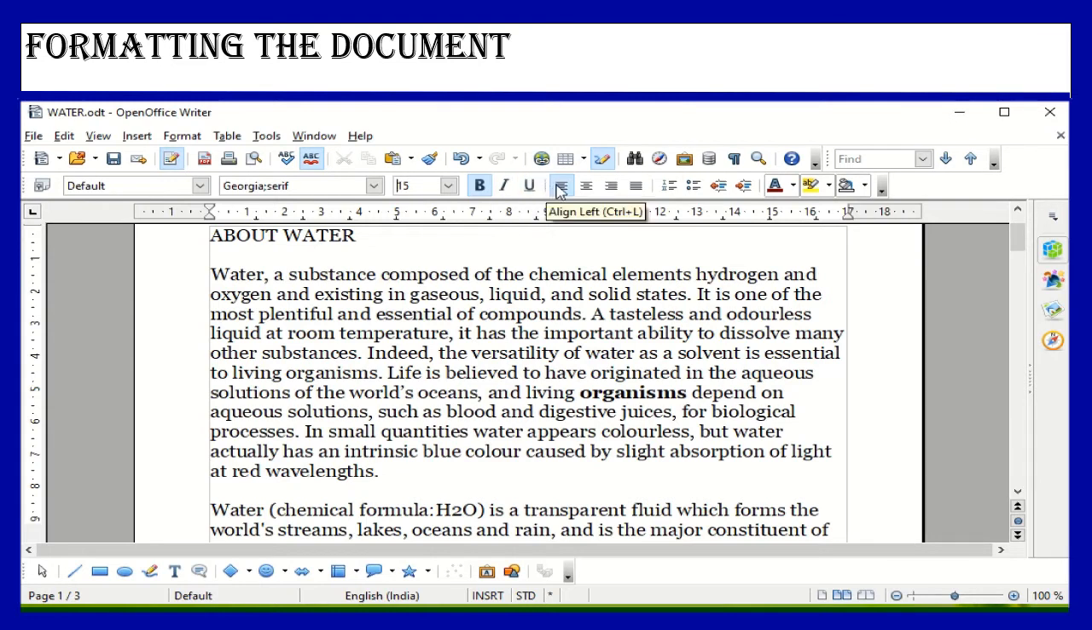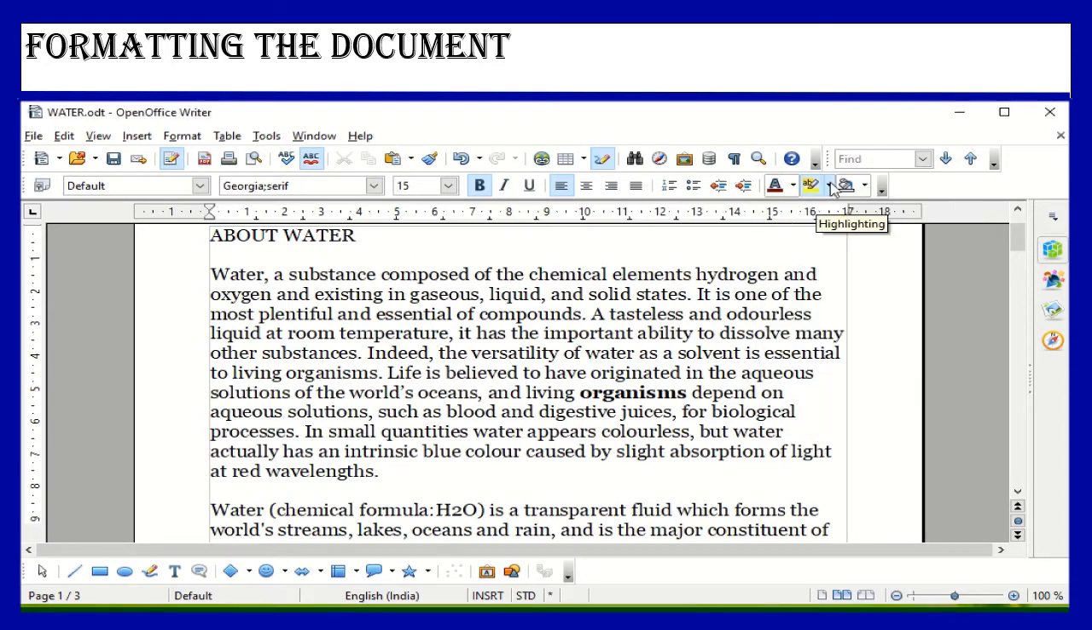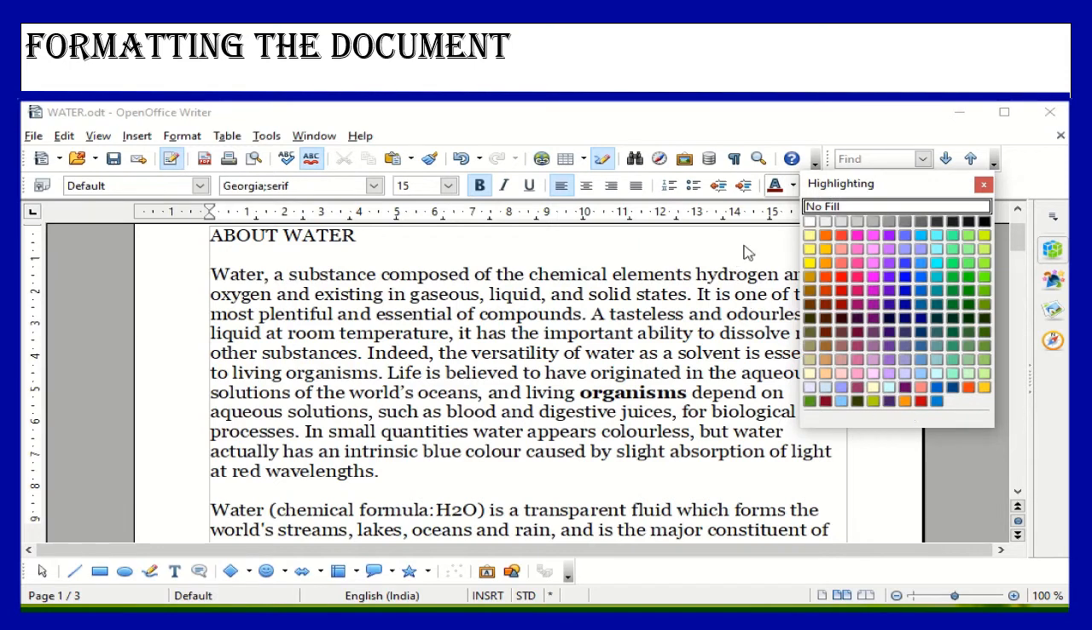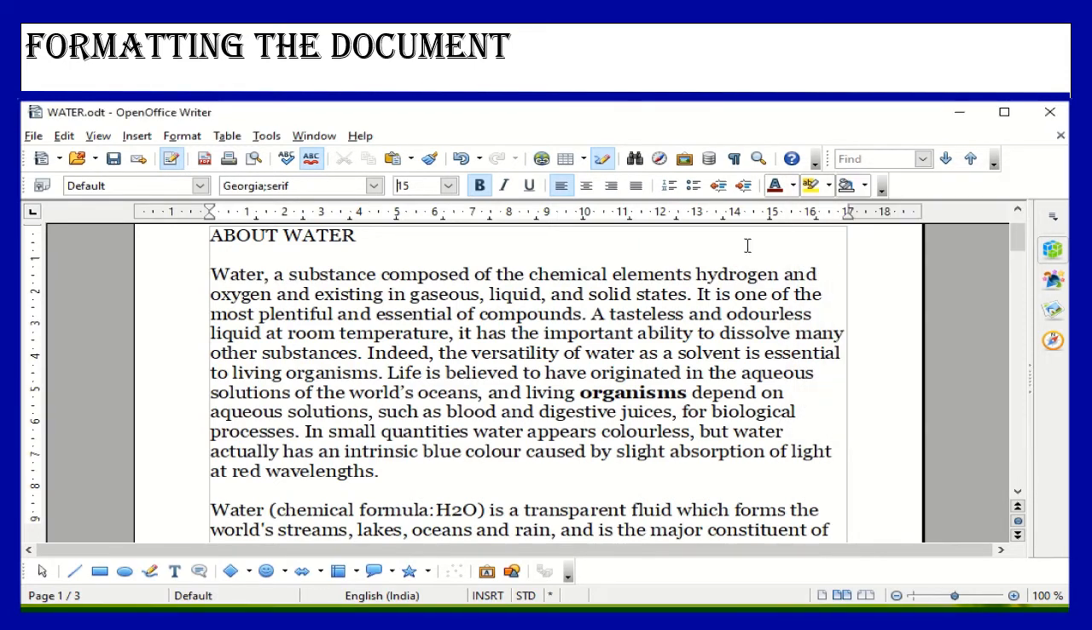You can also align your content towards left, center, right. You can also give justify. And you can also give different font color to the text, as well as highlight the particular text. You can also give different background color. And you can give the page border. So like this you can format the document.